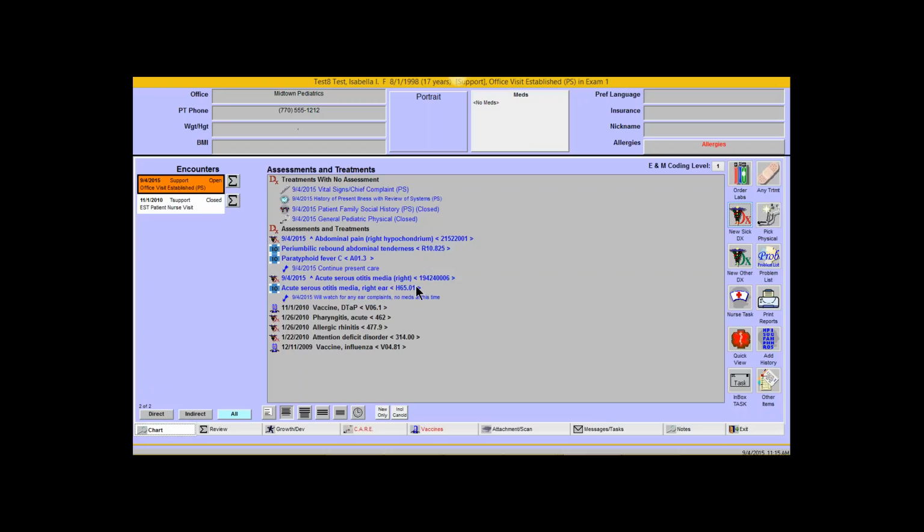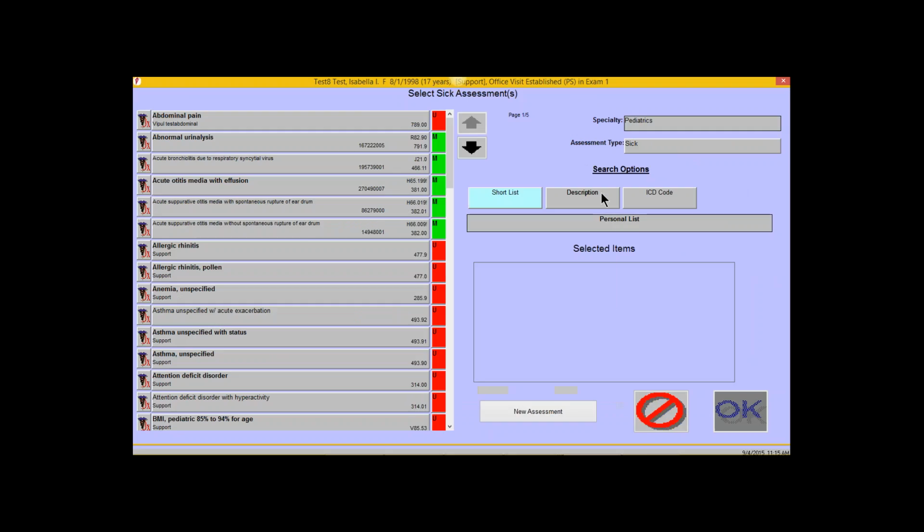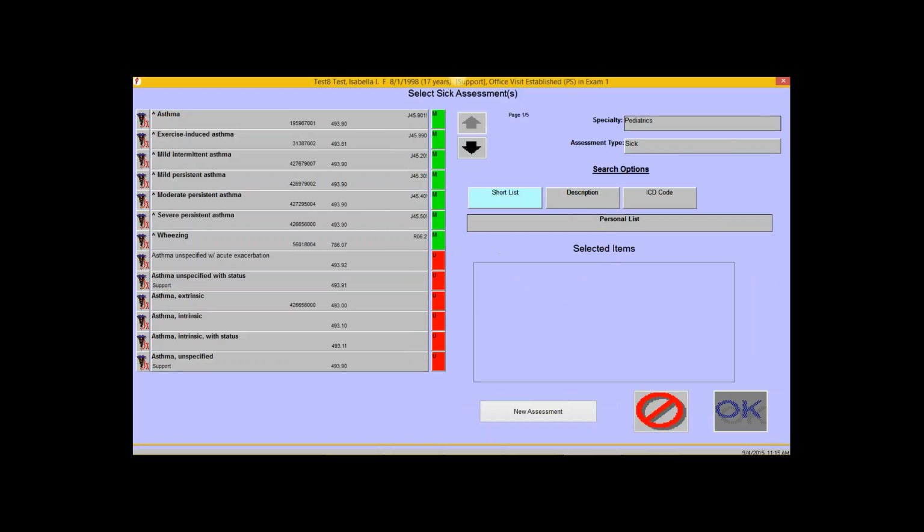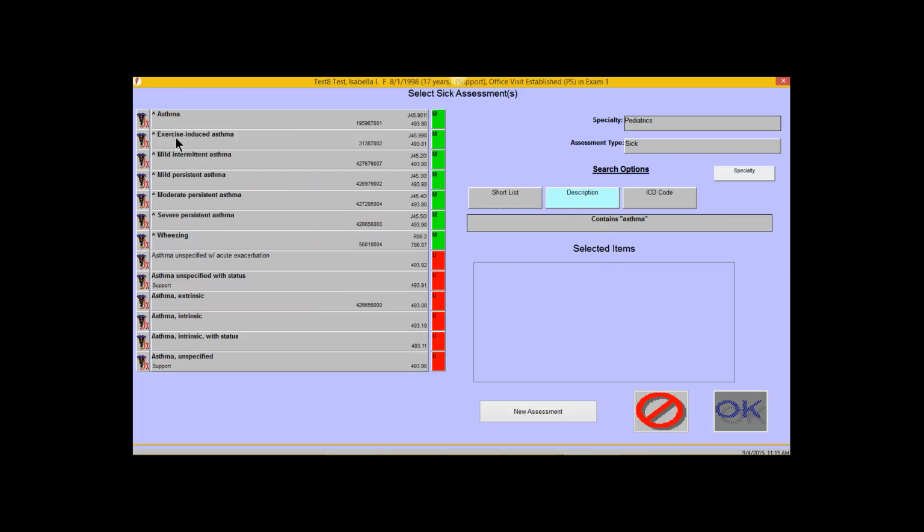And you can see that it bills the right ear here associated with that assessment. And then let's just take a look at one more sick assessment just for demonstration purposes, and I'll do an asthma. You'll notice here that you have individual SNOMED codes for mild intermittent, mild persistent, moderate persistent, severe persistent. Those are all separate SNOMED-based assessments now, but you can see they're tied back to the same 9 code here.